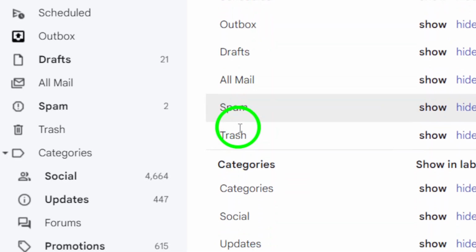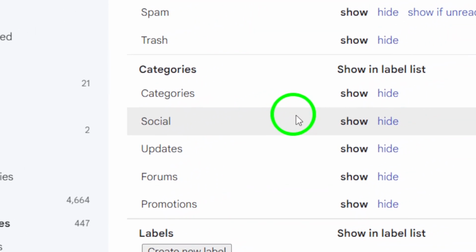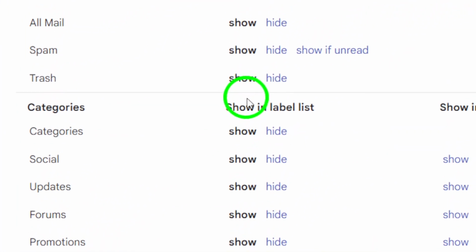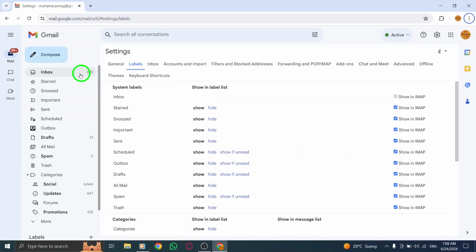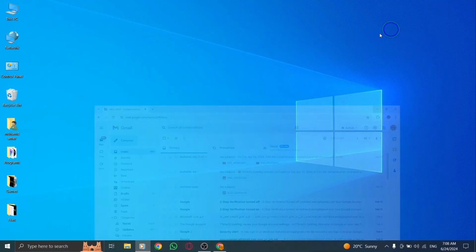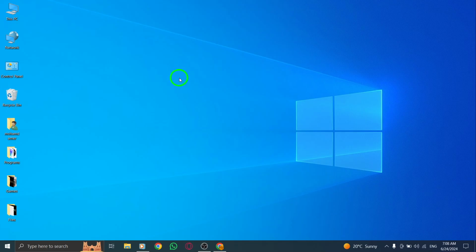Click on the Show option next to the Chats label. This will ensure that all your chat conversations and emails related to chats will be displayed in the label list on the left side of your Gmail inbox. And that's it. You have successfully configured Gmail to display chats and emails in the label list on your PC.